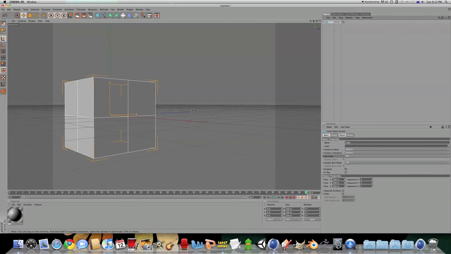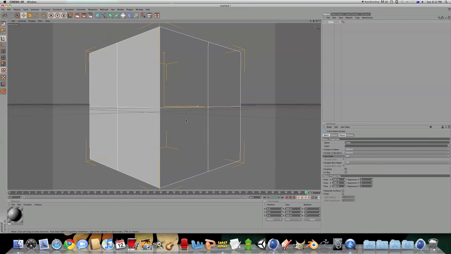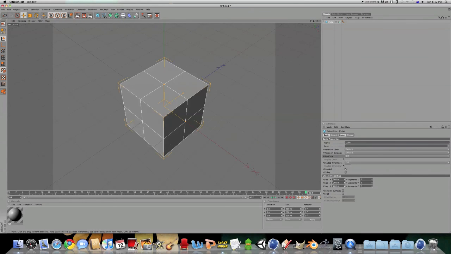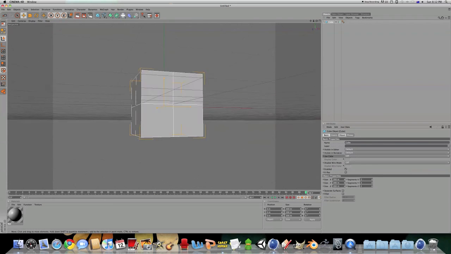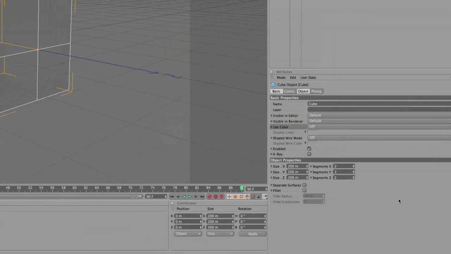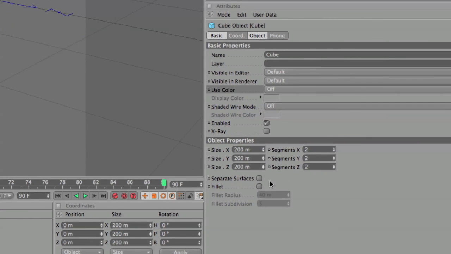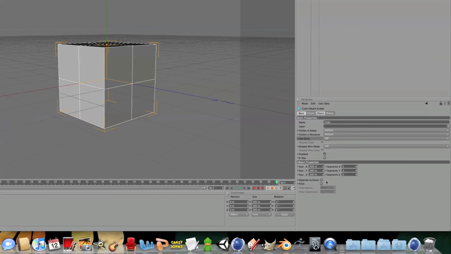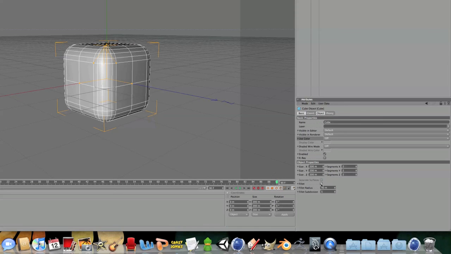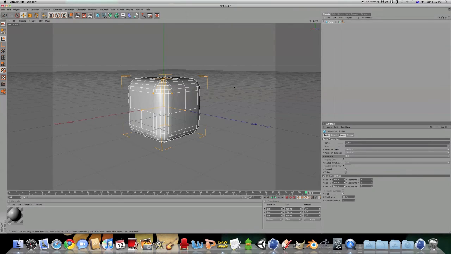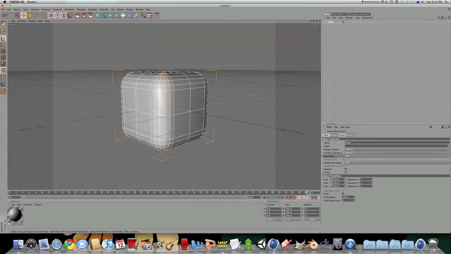Now, another thing in the 3D view, if we hit O with an object selected, it'll focus on it. So it's in the very center of my world. Then we've got separate surfaces. Pretty obvious what that does. And then we've got fillet. Now, what fillet does is it's got fillet radius and fillet subdivision, and it basically just smooths everything out and makes it look like that.